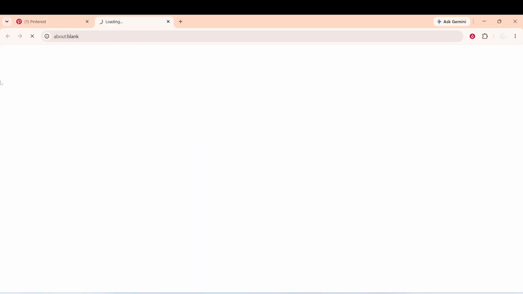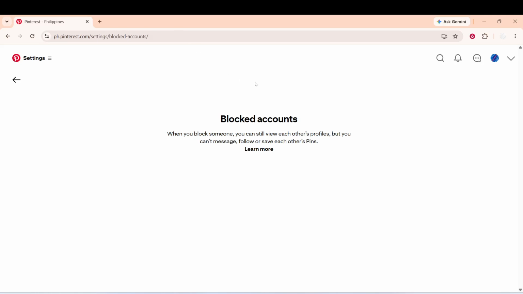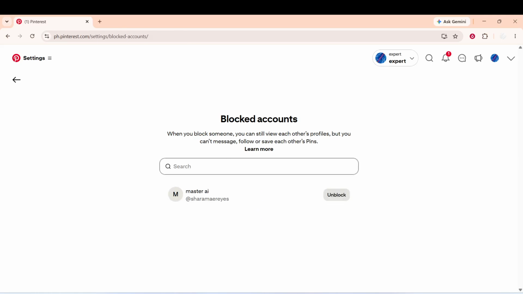So to recap, click the arrow next to your profile picture, go to Settings, then Social Permissions, scroll to the bottom, and click See List. That's it. No more digging through menu after menu. You now know exactly where Pinterest hides that block list.